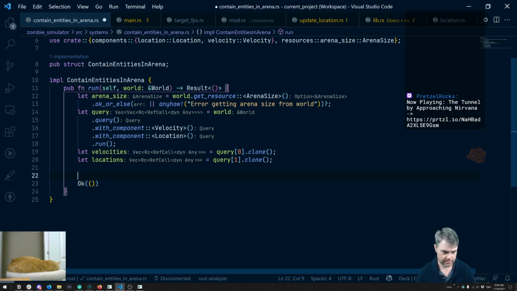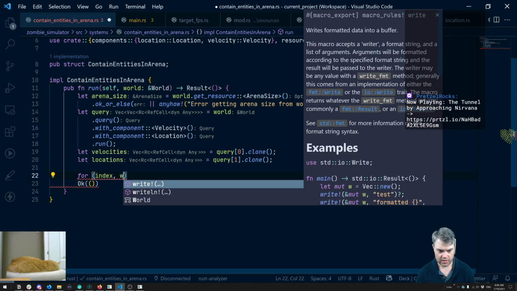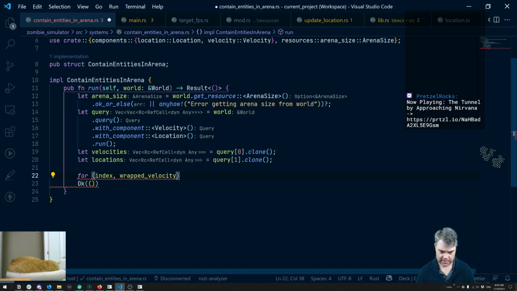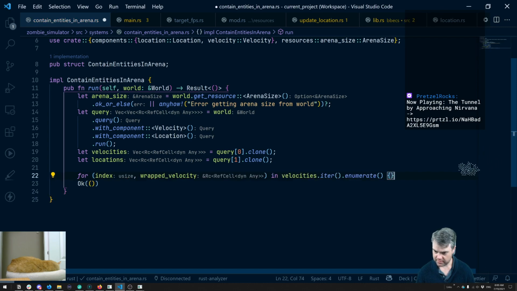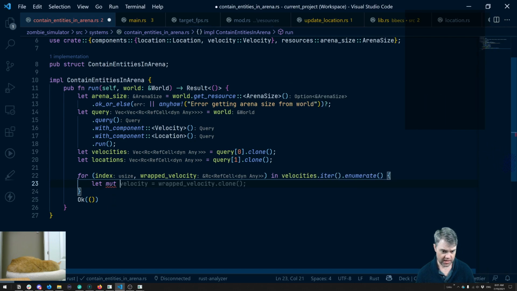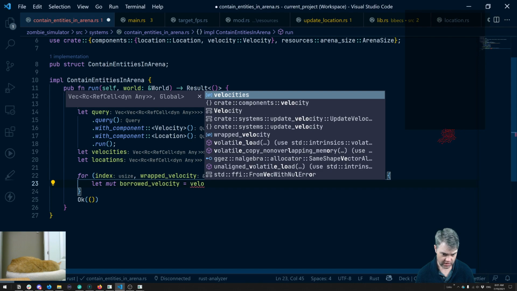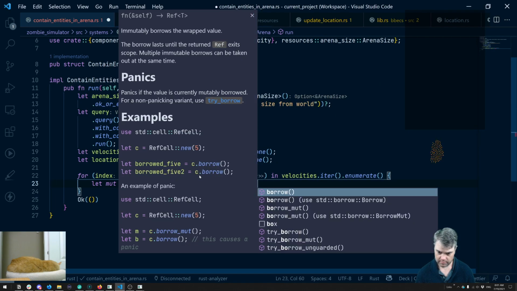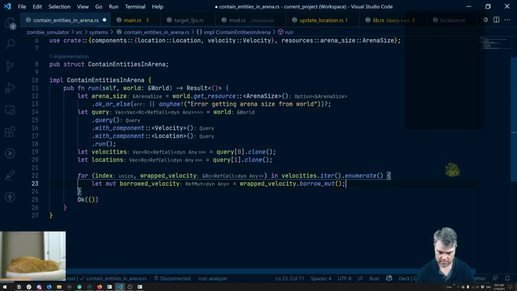Now we want to loop through all these. This is going to be our index and a wrapped velocity. And velocity is the iterate. Okay, yeah, that's correct. Then, okay, so velocity. Okay, that's not exactly correct. So we're gonna do let. We're definitely gonna have to have this be mutable. So mut borrowed velocity. It's gonna be equal to our velocity or wrapped velocity dot borrow mut. Okay.